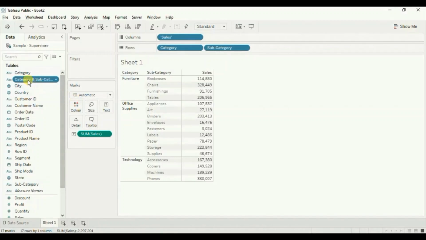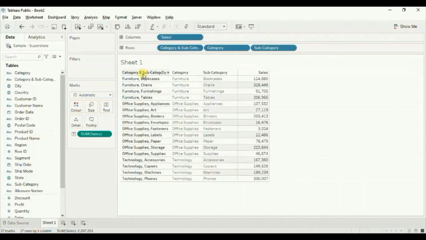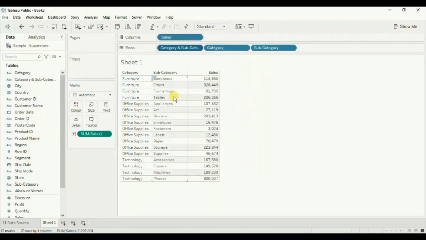Now drag this combined field to row shelf as the first dimension. Now hide this header. Just click on the drop down and uncheck show header. Now you will observe that the category header is visible for each of the subcategories. So under furniture category, these are the 4 subcategories. So in this way, you can display repeated row header in Tableau.